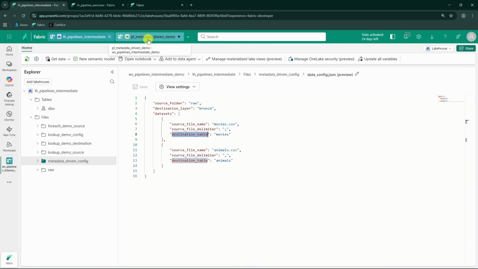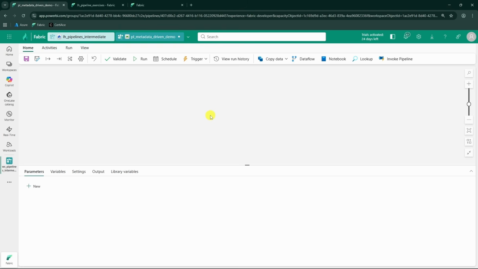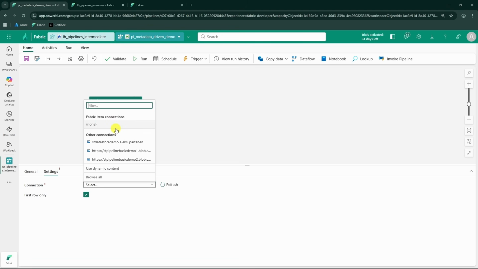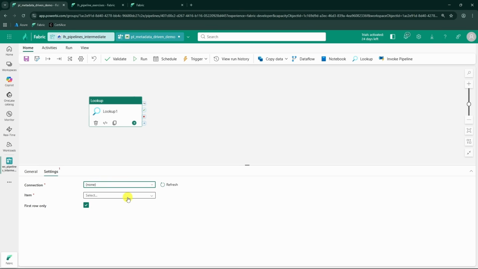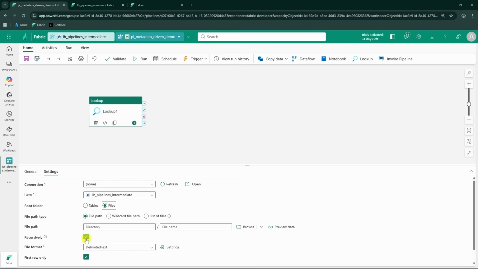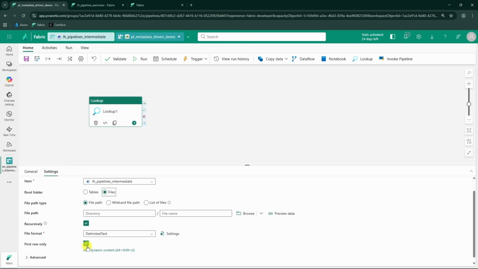So this is a very simple metadata-driven configuration example. And now let's start to build the pipeline that would do the trick with this file. First we're going to need the lookup activity, and this lookup activity I'm going to configure to get that information from that lakehouse, and we can now only get the first row since we have that array there as part of that single row in that file.